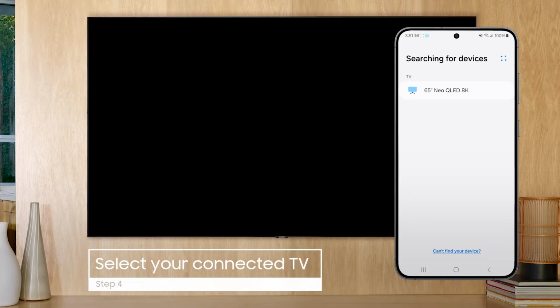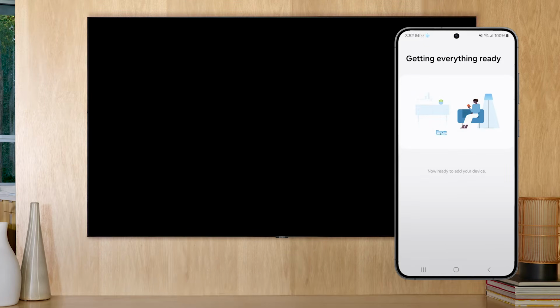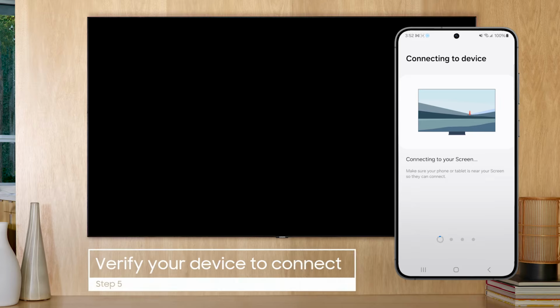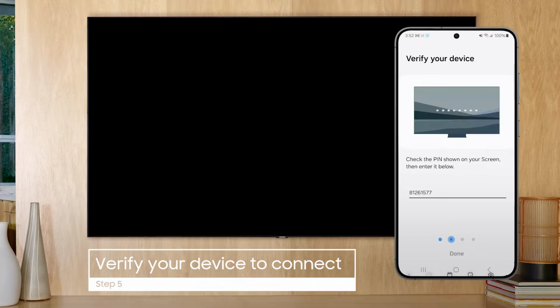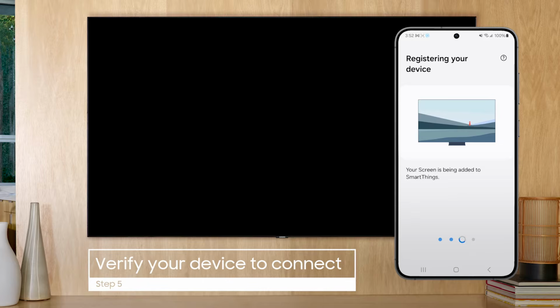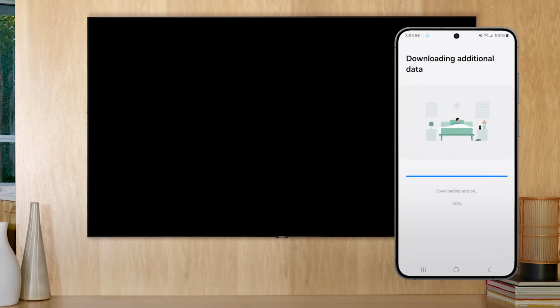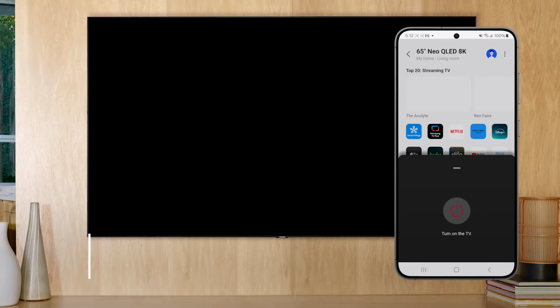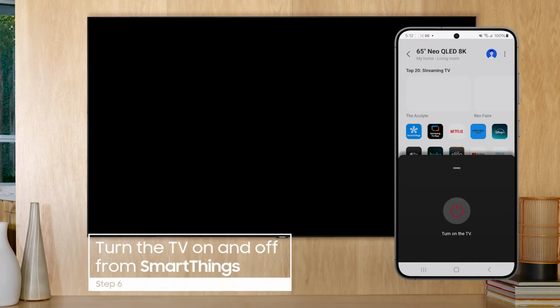Once connected, select your TV from your devices. Verify your device to connect. An on-screen remote will appear. The options available will vary depending on the device and its status. Here, the TV is off. Let's turn it on.